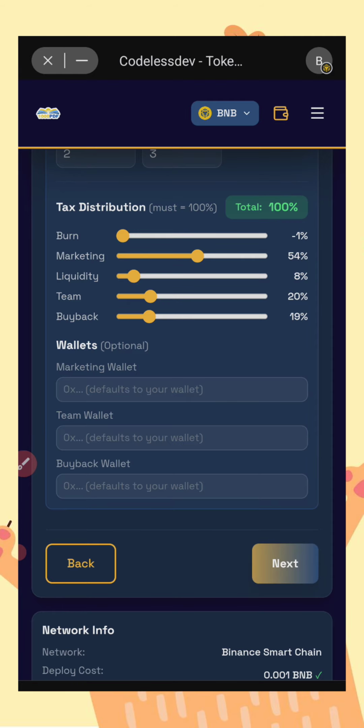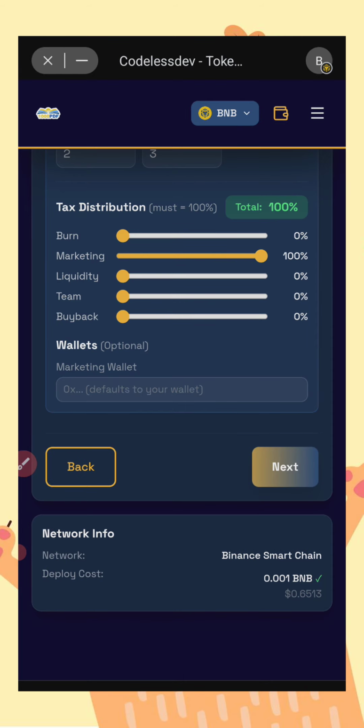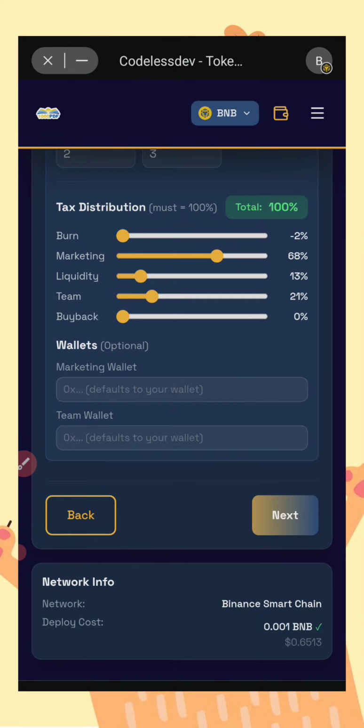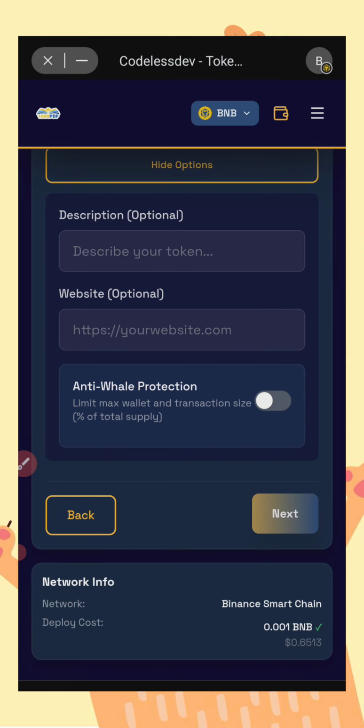So you can put separate wallets for all of this, or you can put the same wallet. But I think the highest in this should be your marketing. Okay. Then you can add a little liquidity, like 10% or 12%. Then you add your team, and then you add buyback. That's depending on what you want. All right. When you are done with all this, you click on next.